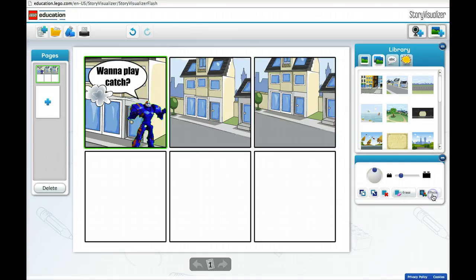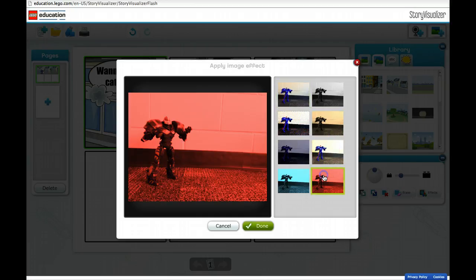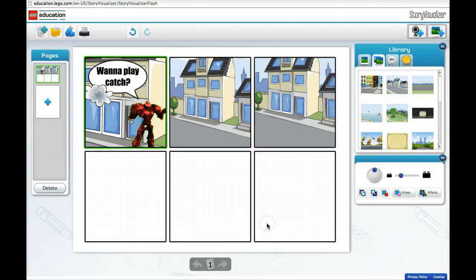Okay, on here, if you want to choose effects, you can also change what your character looks like a little bit. So now he can be red. And these are just the basics on how you'll get started with your story.